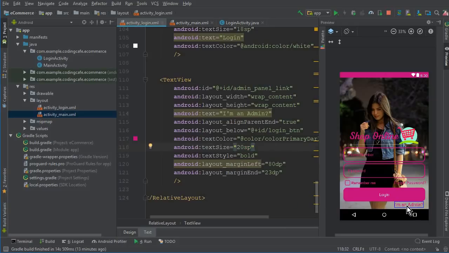So if a user clicks on that, then it will send the user to the admin panel, where admin will basically provide his email and password. Not every user will be an admin. Okay, I hope you know about that, and later on I will explain it when we will be working on the admin panel. So let's copy paste this.